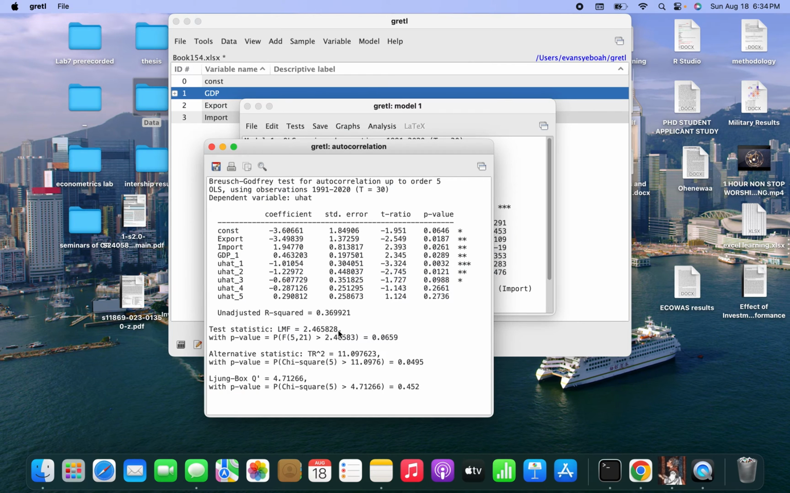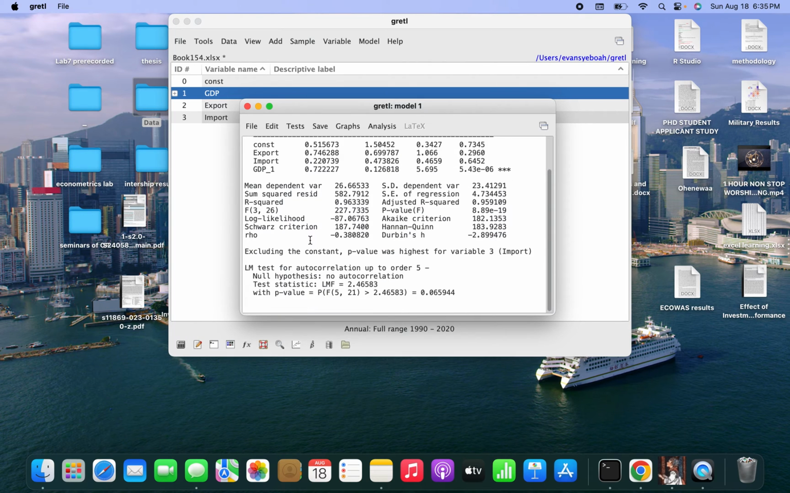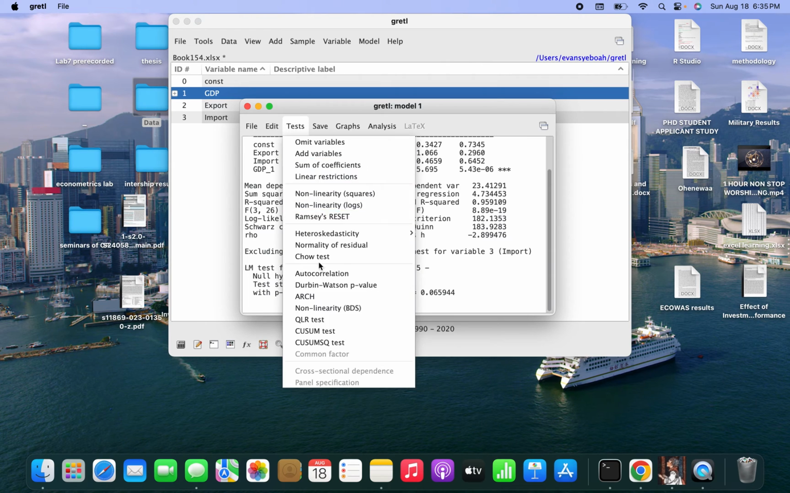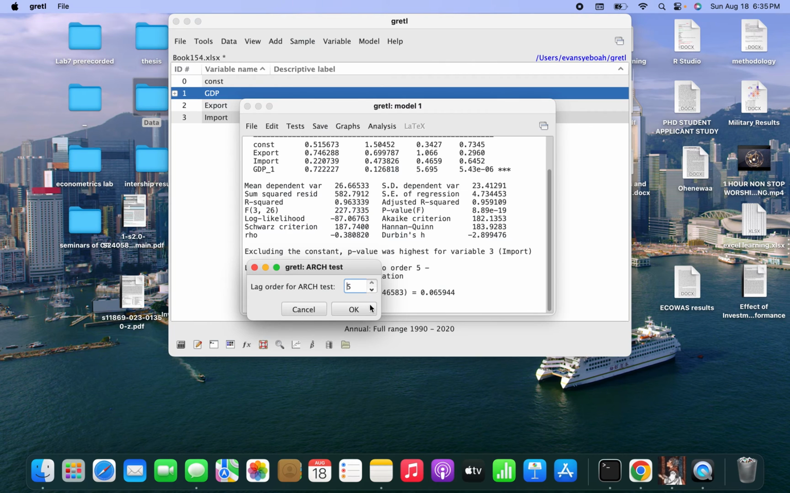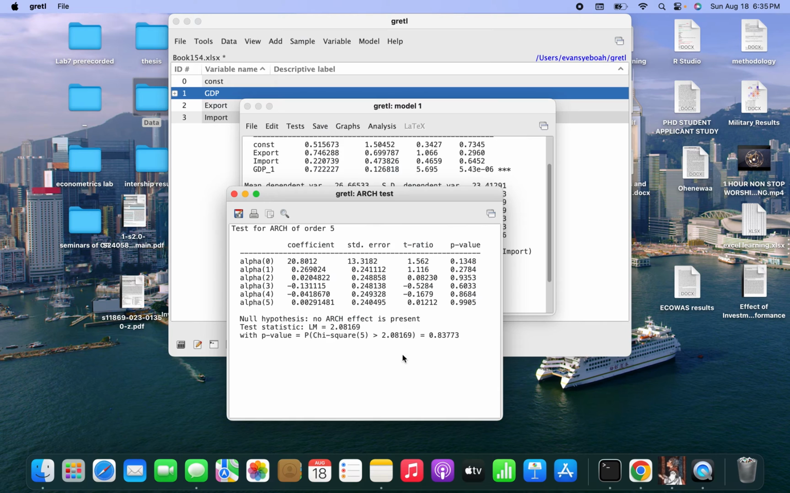Click on OK. So we can see here that there is no autocorrelation because the p-value is 0.06, and the rest here are just normal things that you can also talk about, the alternative statistics and the other part of it. Once you test for autocorrelation, it will appear on the model that you've estimated. The next item you can also test for is autoregressive conditional heteroscedasticity. Click on this. You can also increase it to maybe like 5. And then click on this one, which is giving us a p-value of 0.83, which means that there is no autoregressive conditional heteroscedasticity.